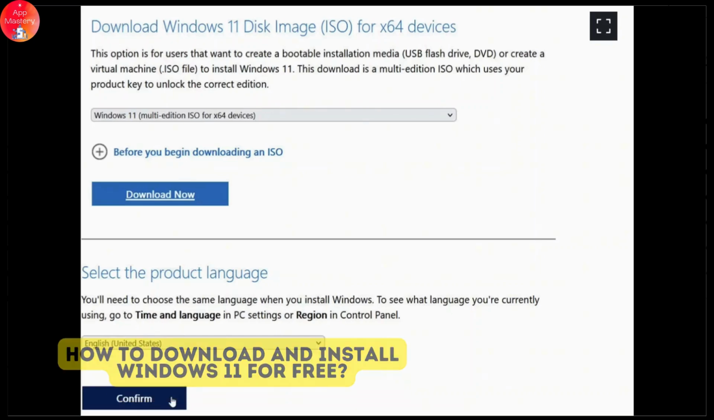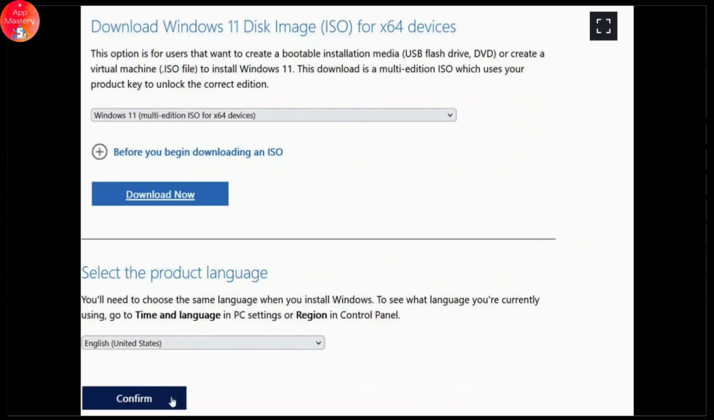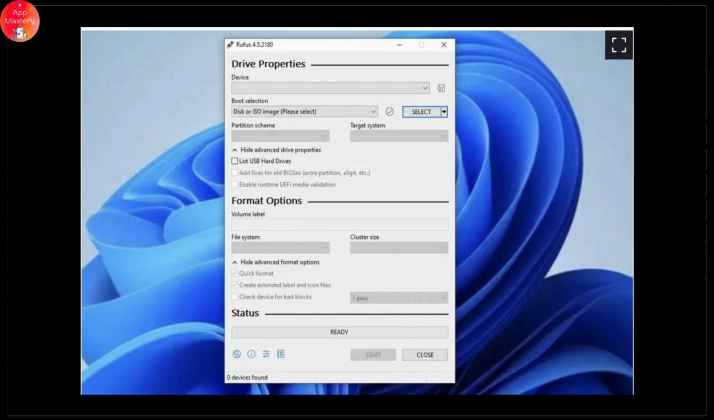So let's get started. To snag the Windows 11 ISO file, browse to the Download Windows 11 web page and scroll down to the section that says Download Windows 11 Disk Image ISO and select Windows 11 from the drop-down menu. Now, choose the product language, click Confirm and then click the Download button to save the ISO file to your PC.